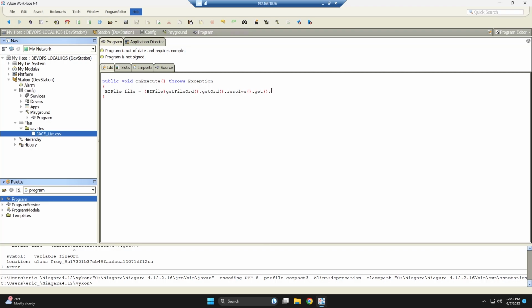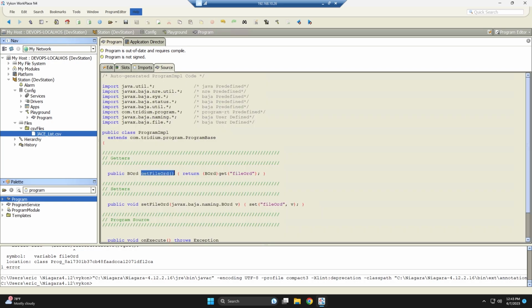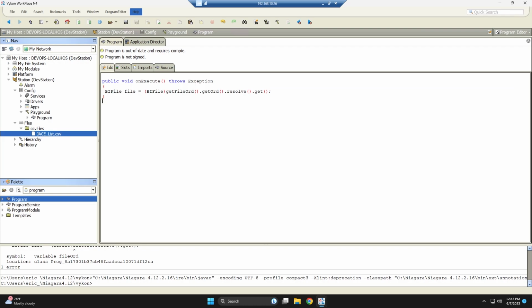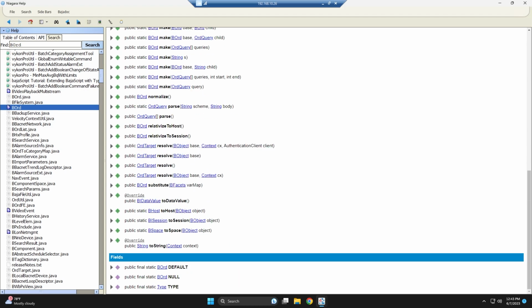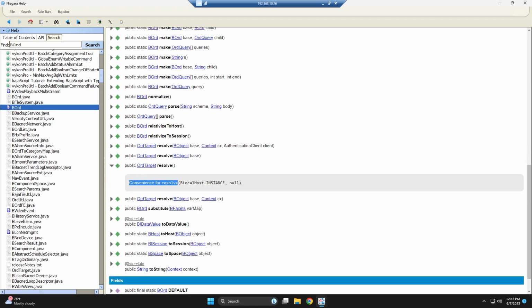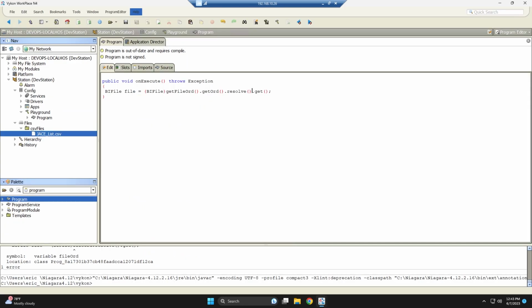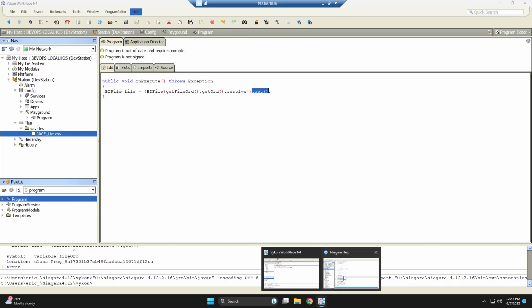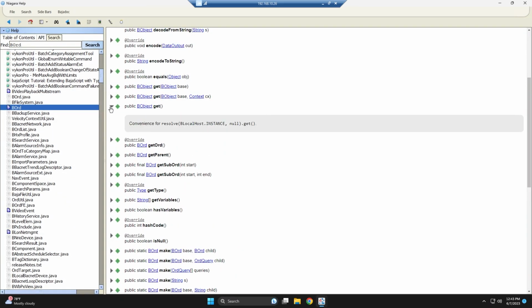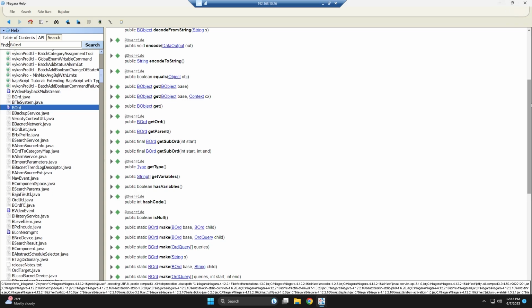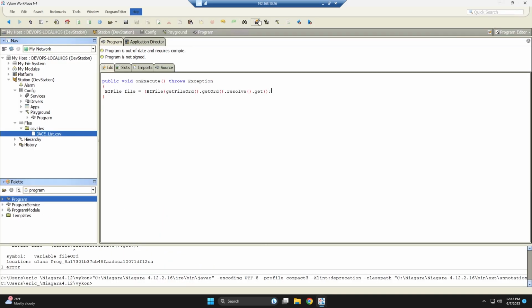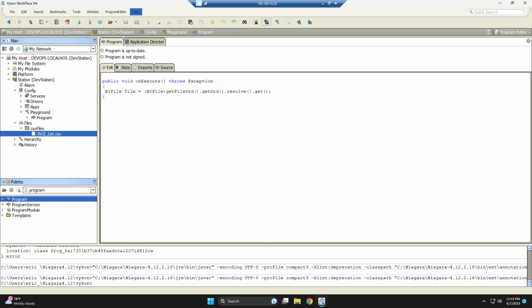Okay, what I did there is I created a BIFile, and then I'm getting the ord from our slot here. So we're using the getter, get file ord. And once I got the file ord, we're resolving it, which if we go into our bord class here, we have a resolve, which is convenience for resolve. So that's resolving that to a local instance here. And then get is pretty much you're mounting the object. You're getting it. So that should compile. And there we go.